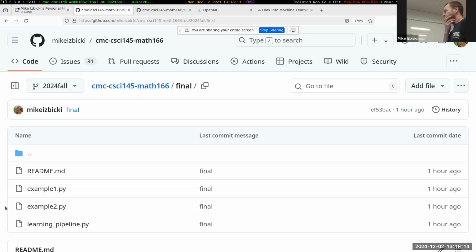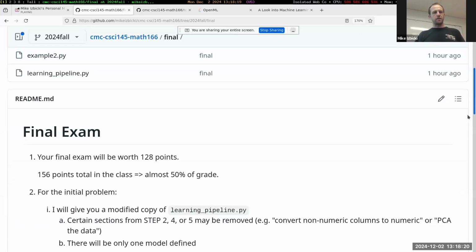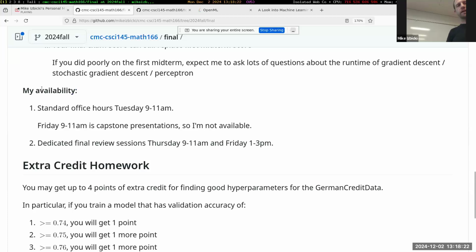Couple of administrative things here before we get into the nitty-gritty. My availability this week: there'll be the standard office hours of tomorrow, Tuesday, 9 to 11 a.m. Hope to see many of you there. The Friday office hours is also during the capstone presentation for the data science major here, so I'm not available for that.